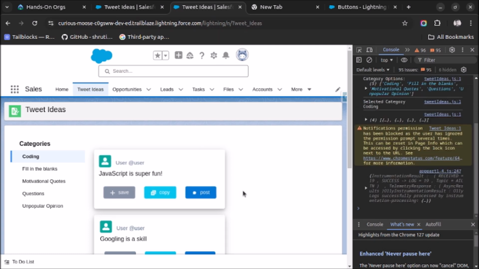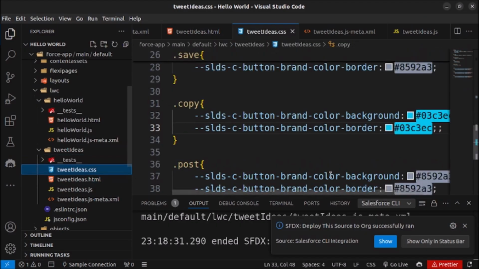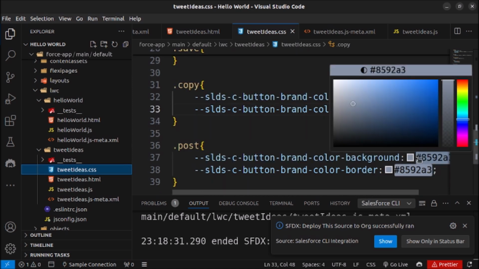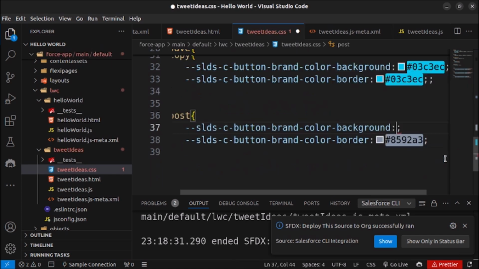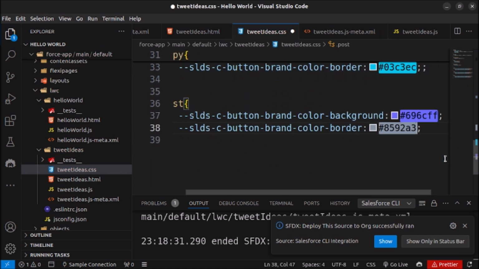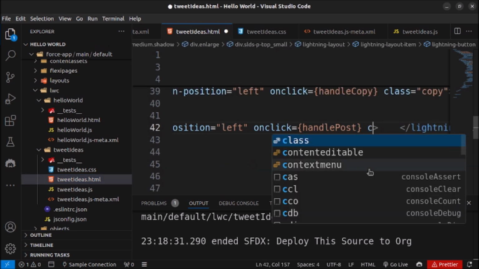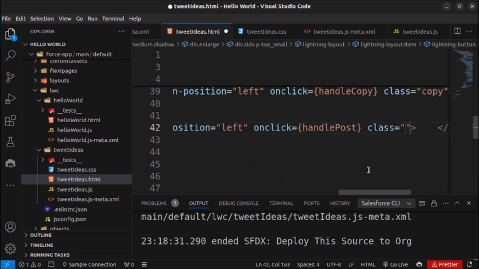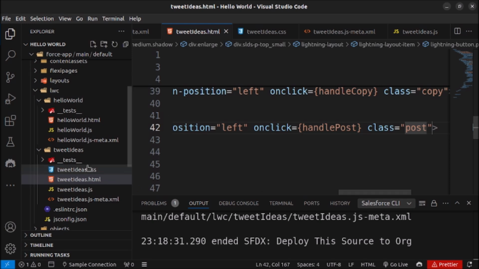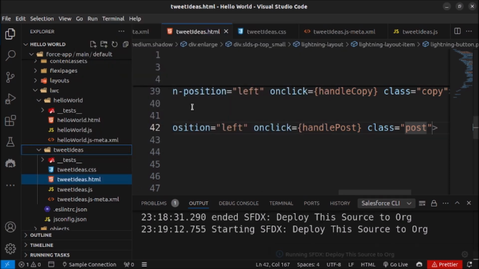The last one is remaining. For that as well, I will copy the hex code and go to my CSS file and change these two codes. Let me set them for this as well. I've done the changes. Now in this HTML I will use the class as post and save the code. Deploy this source to org.